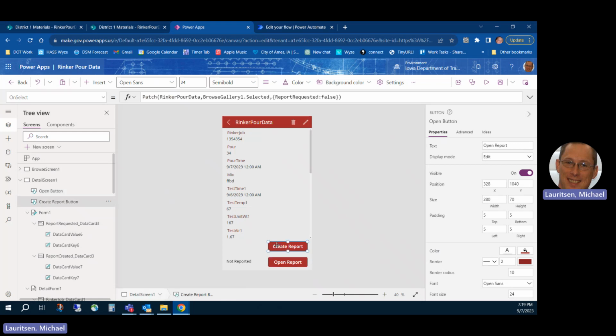So on this button, though, I use the patch function, which is basically on selecting this button, it is going to change or patch a piece of data into this table. So the table goes first, and if you click on it, you can get some hints, just like in Excel. Patch doesn't show anything. If I click on Rinker, then it shows me the patch from the source, comma, record, comma, update. So here's the source, Rinker poor data, comma, browse gallery one.selected. Remember, that is how it knows which item we're working on, because in the browse gallery we selected it to get into the screen.